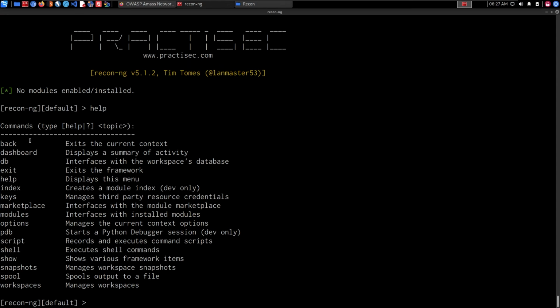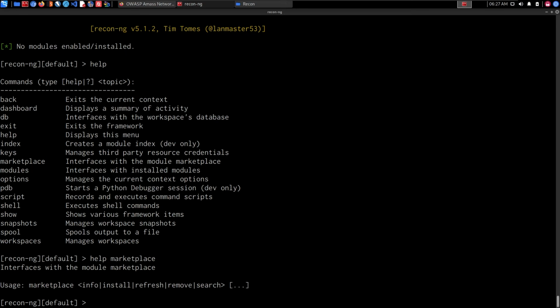The help command gives you a list of commands that you can utilize. So for example, the dashboard, database, marketplace, modules, options, the shell, snapshots, etc. We're just going to type in help marketplace because we need to install modules. So I'm just going to say help marketplace, and it says the usage instructions are printed here. So marketplace, install, refresh, remove, search. So we can search for a particular module.